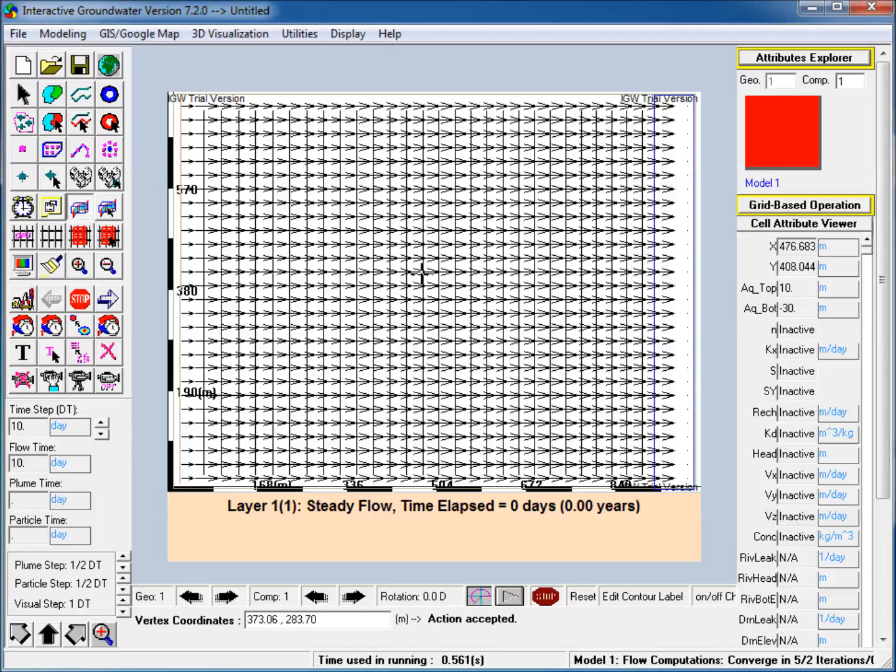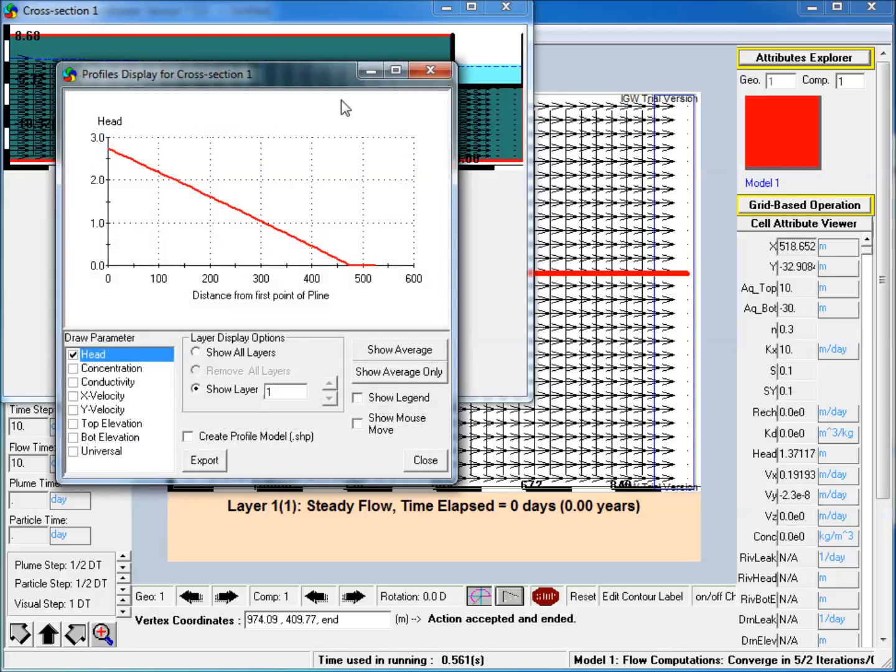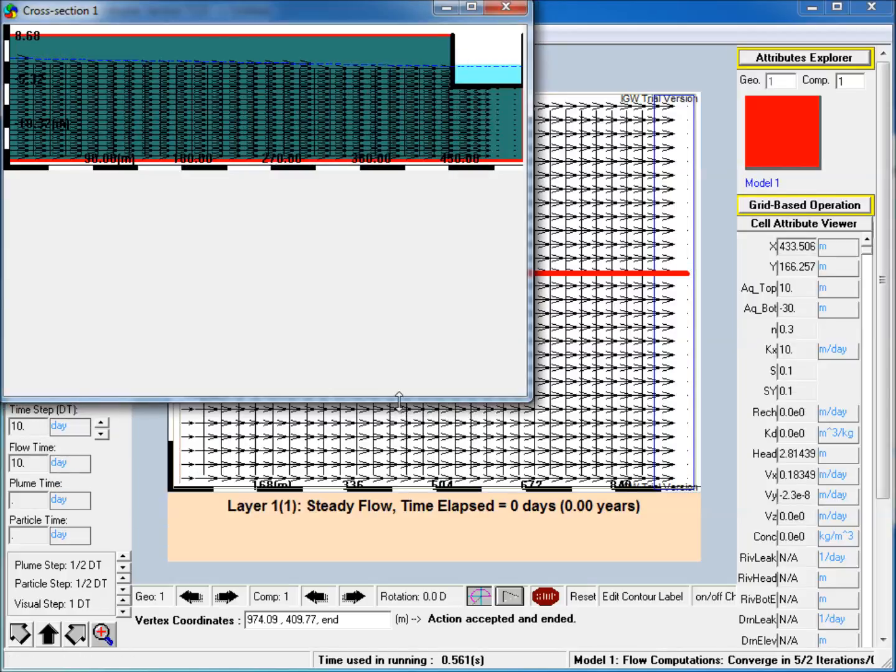6. Draw a cross-section from the center of the modeling domain to the right edge of the domain. Note that the flow is essentially horizontal across the cross-section.